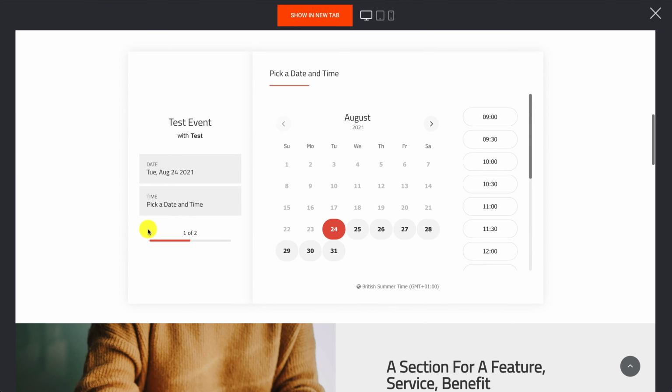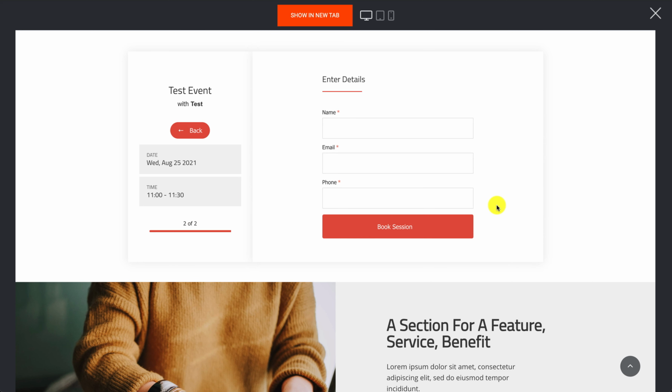You'll see now everything's being used. We can switch over the day that we'd like to book, the time. Then it goes through to step 2. And at this point here, they're able to enter their name, email, and phone number, and then click book session.